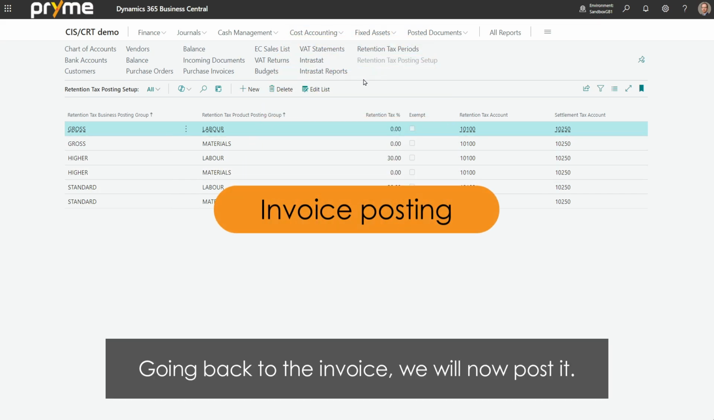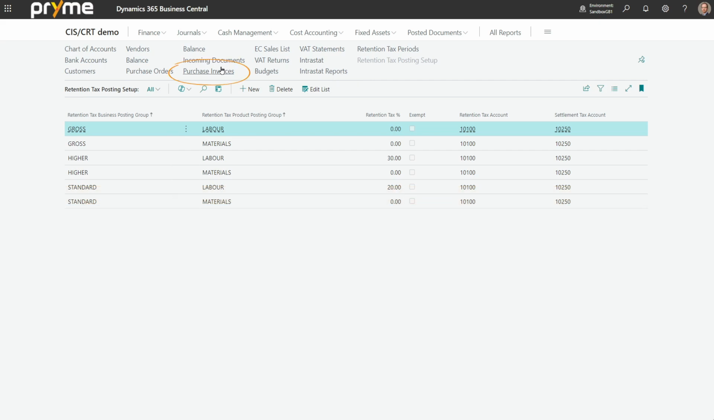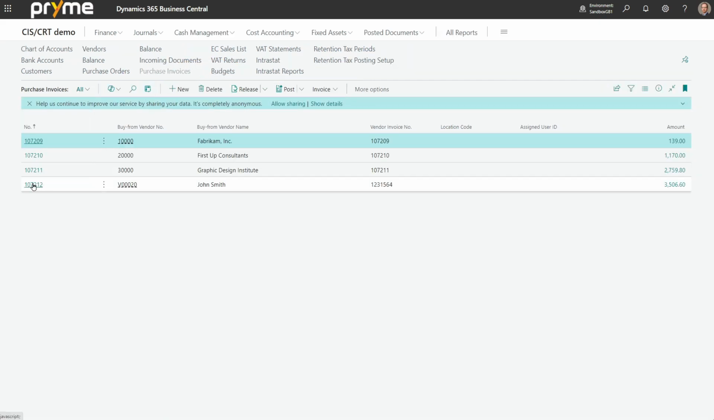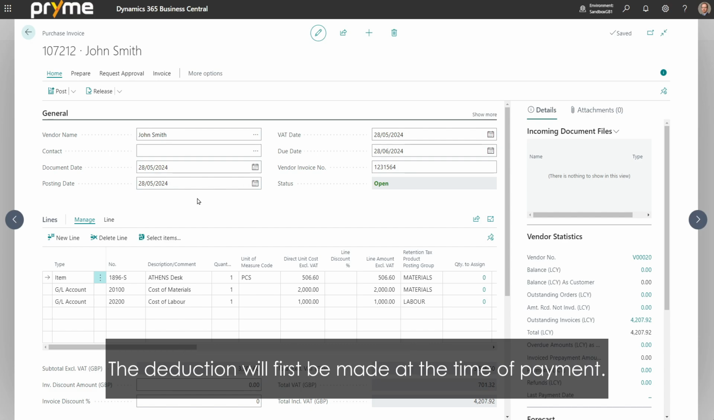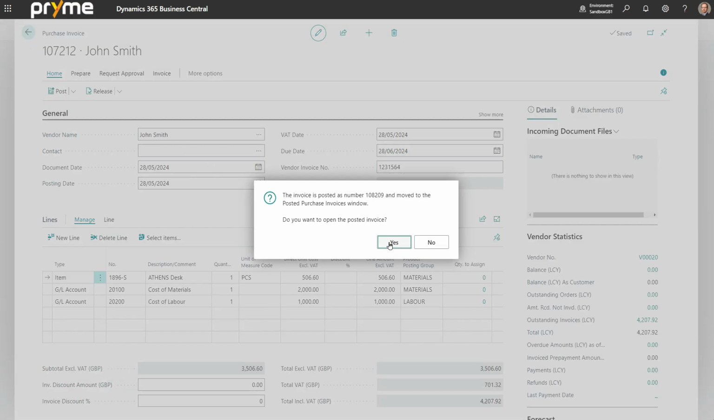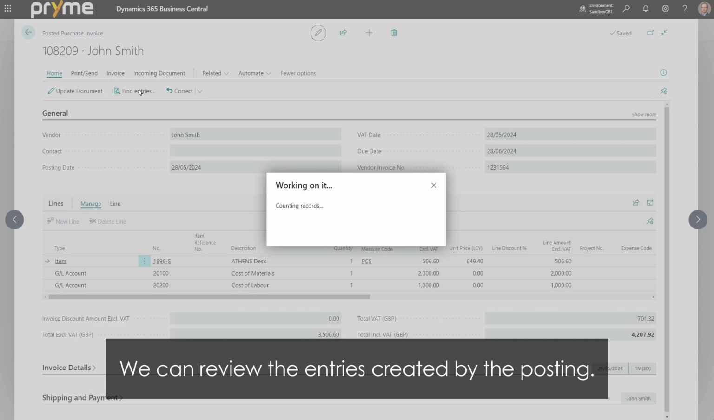Going back to the invoice, we will now post it. Note that when we post the invoice, we will not make an actual deduction. The deduction will first be made at the time of payment. We can review the entries created by the posting.